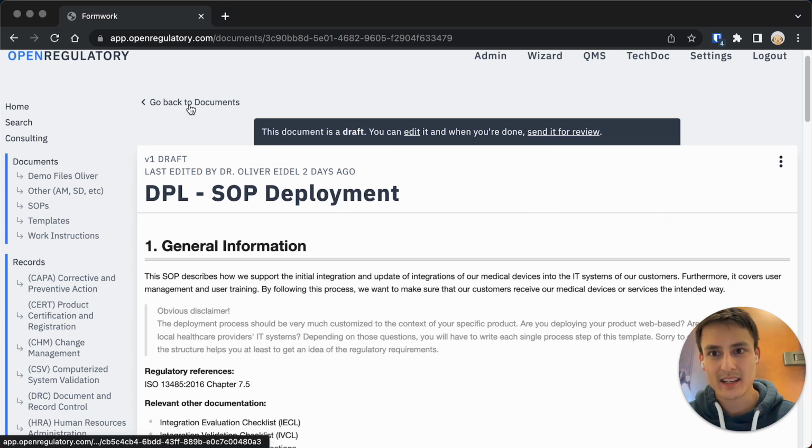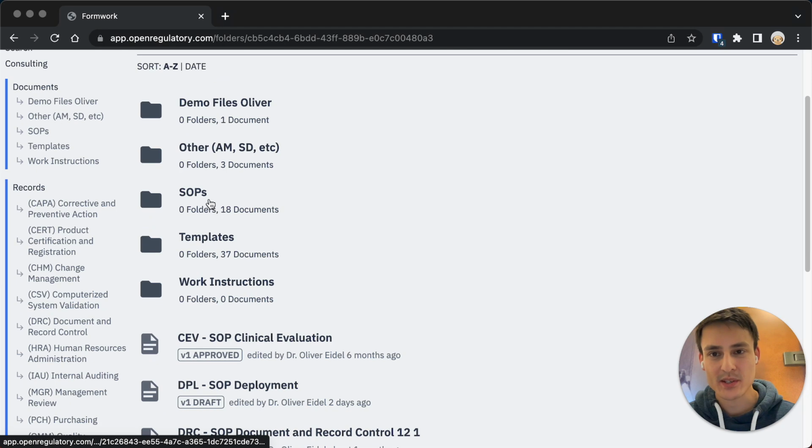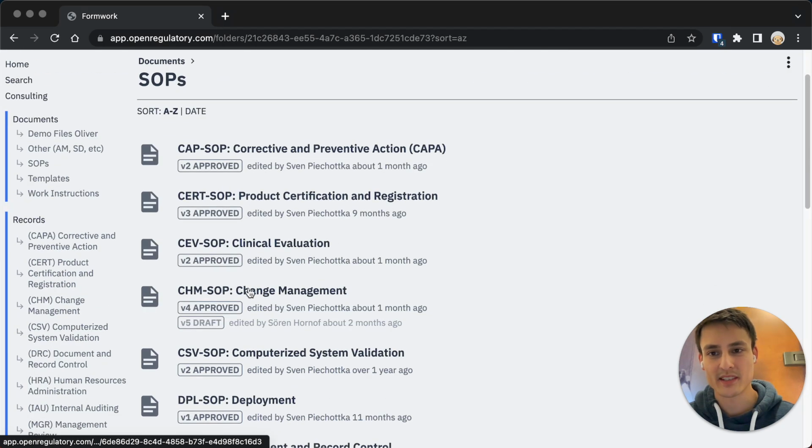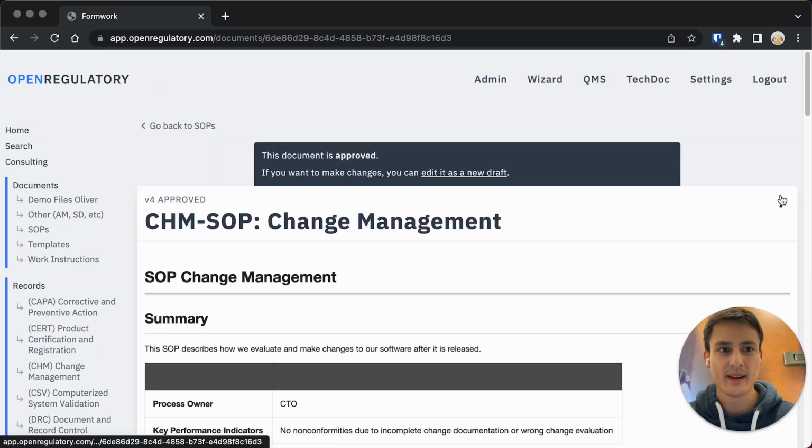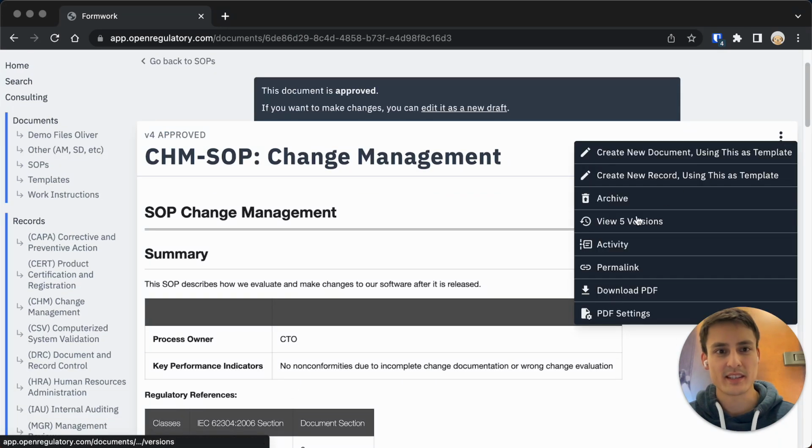Second thing is versioning. So let me show you a document which has multiple versions. This one's a good one. So you can see in this overview we already get a super intuitive overview, which says, hey, look at this change management SOP has version 4, which is approved, but it also has version 5, which is a draft. Cool. So we can go to the approved version, and we can also navigate to old versions here.